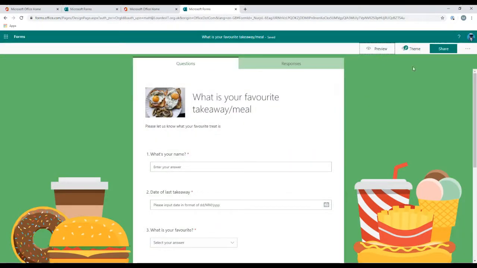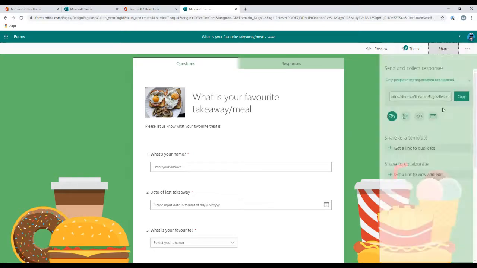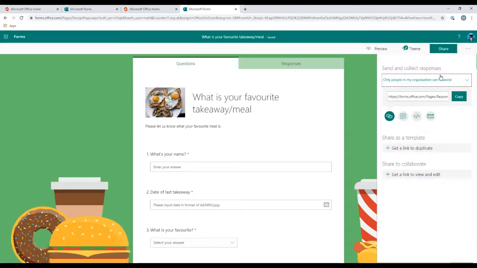So that's my form created. So how do I get it out to people? Well, if I click the share button, I can share it. There are a number of different ways that you can share these. There are 2 main options to decide though. Anyone with a link can respond, or only people in my organization can respond. So I can choose between these 2 options.